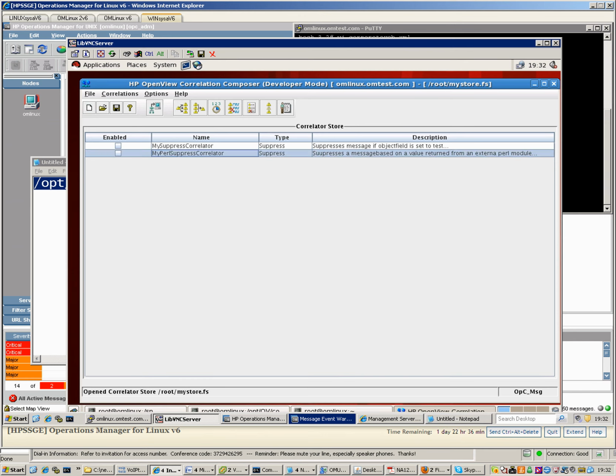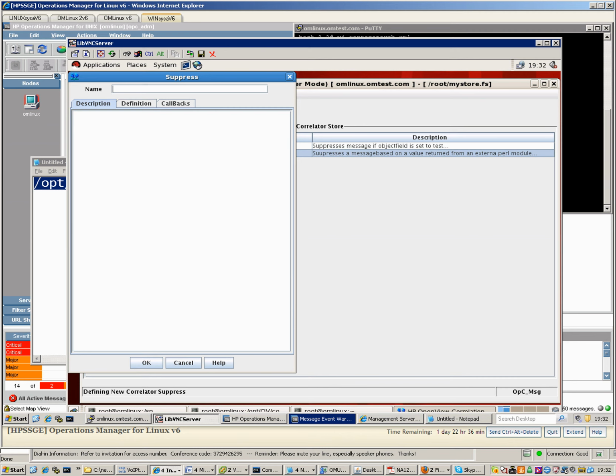So what we need to do is disable all correlators that we've got in this file. So I'm taking the check mark off all of them. I'm going to create a new correlator. I want it to be a suppress type correlator, so I click on the suppress button, and I'm going to call it my Perl suppress. Okay, and I'm going to say that this suppresses messages based on a Perl module.